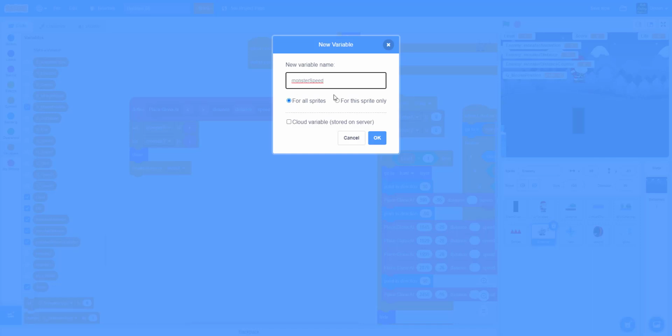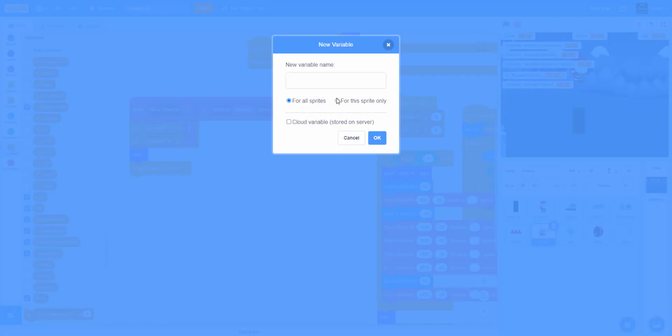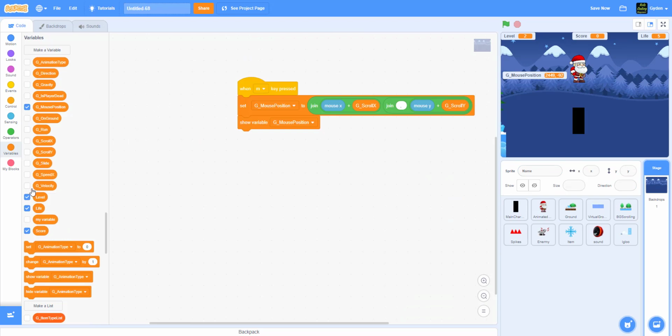So everything starts with monster. We're gonna do it for the sprite only, okay? Then we're gonna make one more, monster type. Okay. So I think we had all of it. Okay, so let's just take these guys out. Not showing up. Okay, even the G position we can move that away. Okay, all right, so let's go back to the monster.